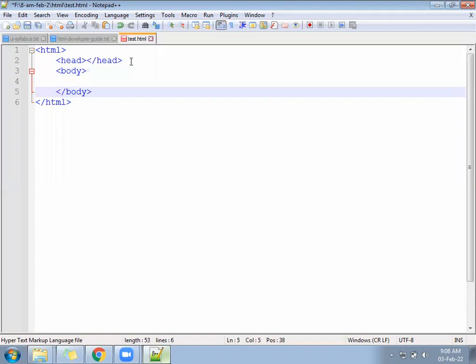Now come under the body tag. Whichever information you want to display in the browser, everything should be written under the body only. Whichever content we want to display in the browser, everything should be under the body itself. Body is the main container that is going to hold each and every piece of data of your page.